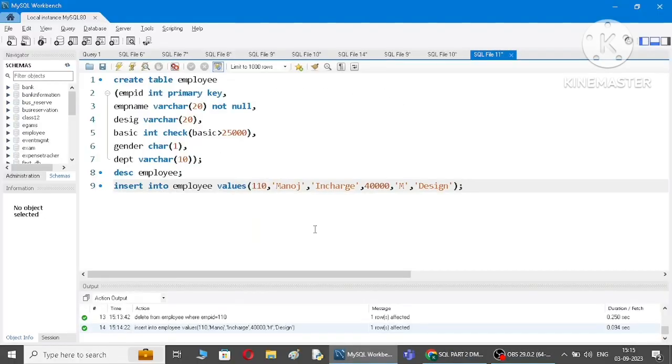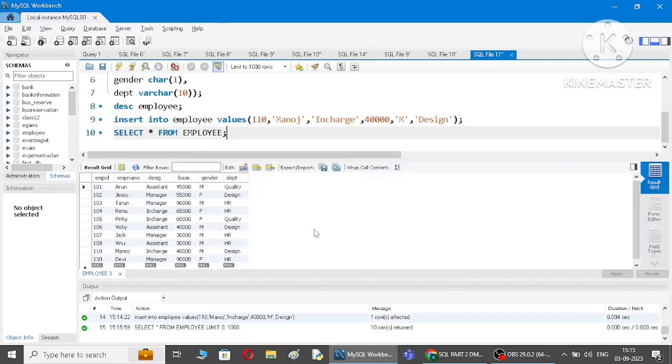Now let me show you how it works. Select star from employee and press enter. See, this shows all the records which I've already added. I have so many records in the table. All the records are displayed. That's why I've given the wildcard character star.